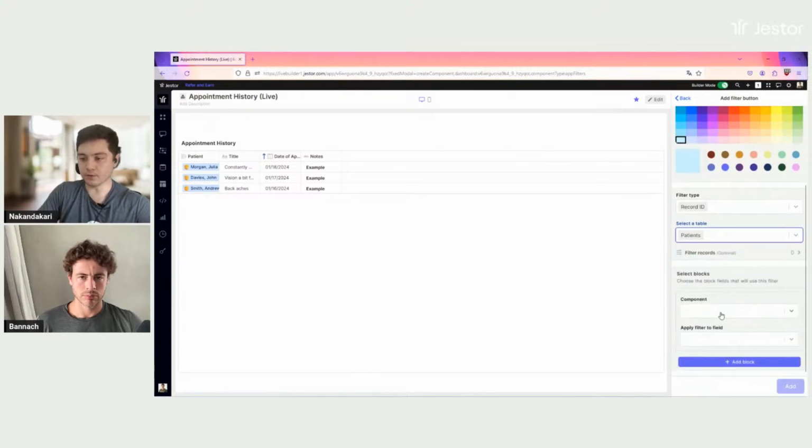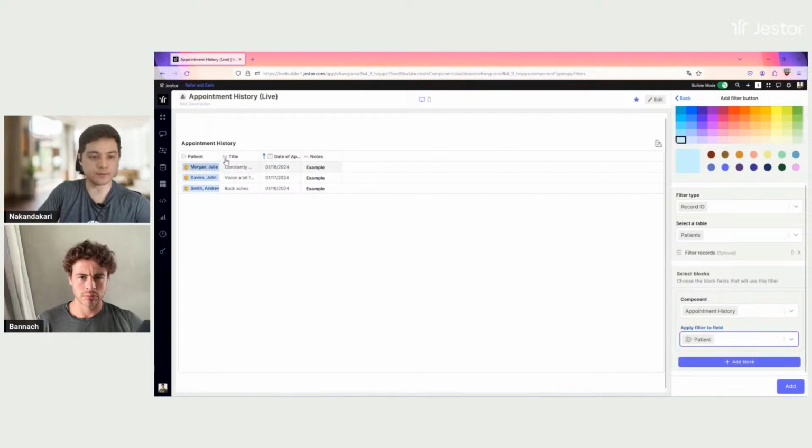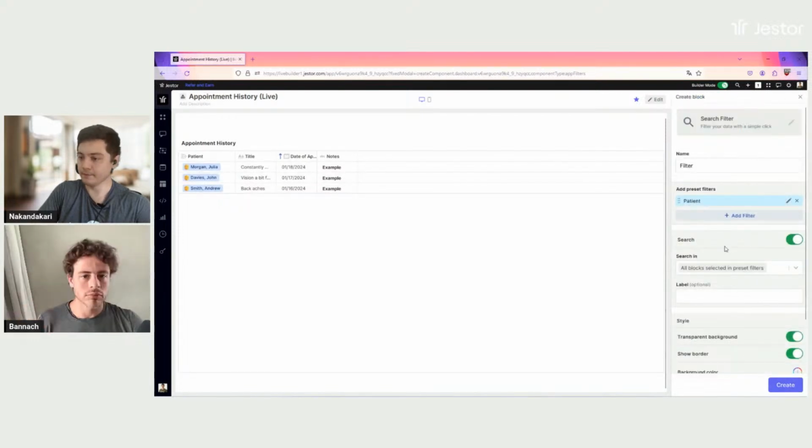Okay, so now I'm going to say when I select a patient, I'm going to filter this component, appointment history, by the field patient. So if I select Andrew, it's going to filter this table by all rows that have Andrew as a patient. And I'm going to click on that.